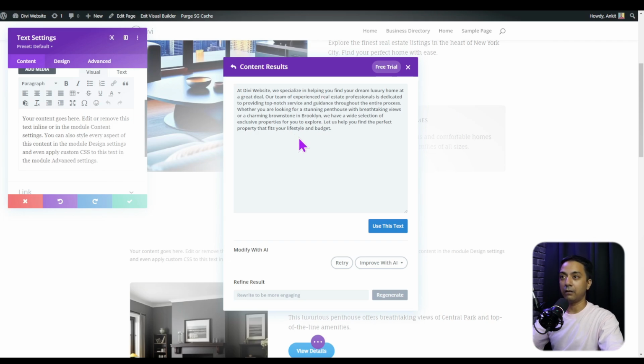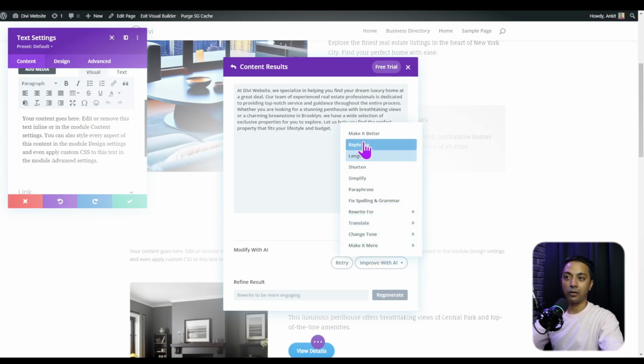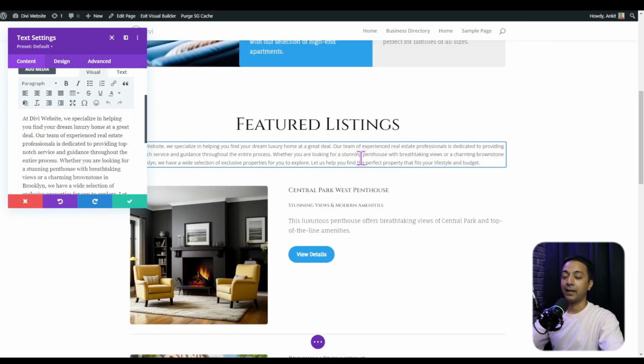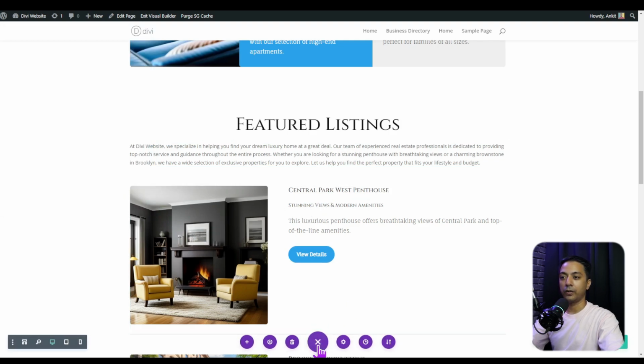So here we have our sample content generated by Divi AI. Let's click on use it, or we can retry or improve by AI for all these improvement scopes. Let's click on use this for this example. And here we have it, our paragraph generated by Divi AI. So let's save this from here, and then we are going to click on these three dots and then click on publish.